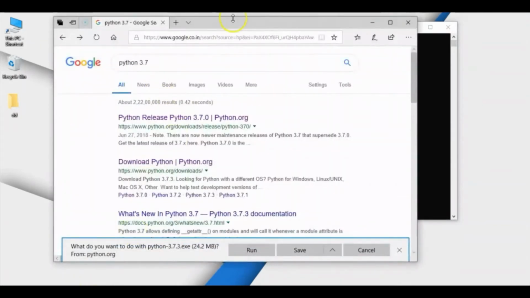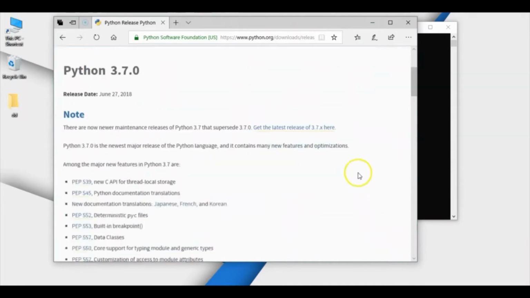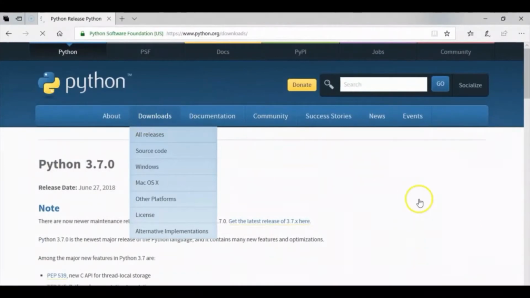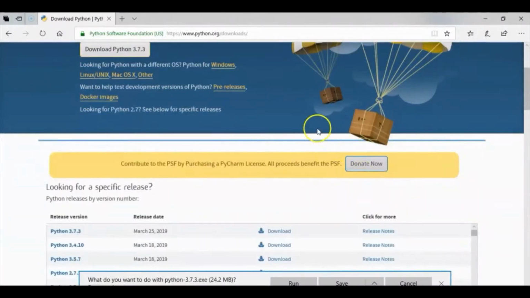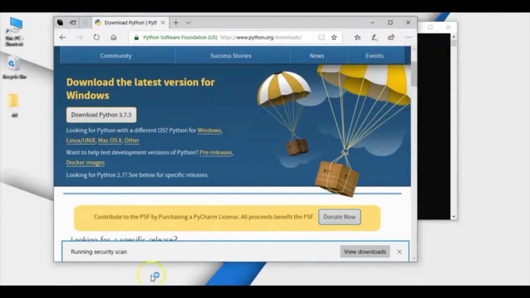For that, go to Google and write Python 3.7. You will find python.org downloads. When you open it, this is the official Python website. Here, just click on downloads and download Python 3.7.3, which is the most upgraded one right now. You will get the download and run save button here. You can save the file wherever you want, so just save this one and it will start downloading.